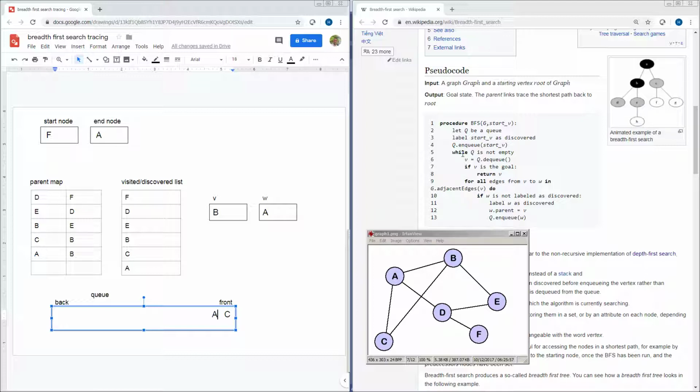We go back up to the while loop here, and we ask while Q is not empty, and it's got two things in it. So we're going to dequeue, take something off the front of the Q and put it in V. So we're going to take the C from the front of the Q, and A will then move up to the front of the Q, and that C will go in V. And we ask the question, is C the goal? And no, the goal is the end node A, so C is not the goal.